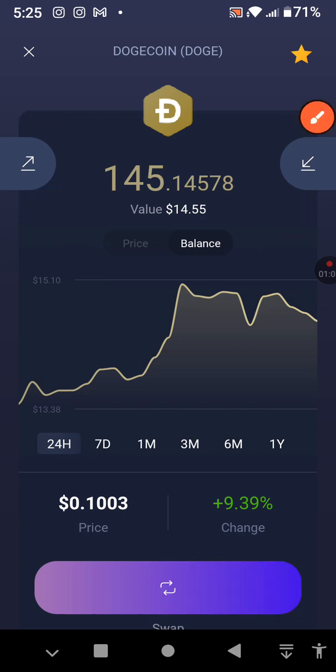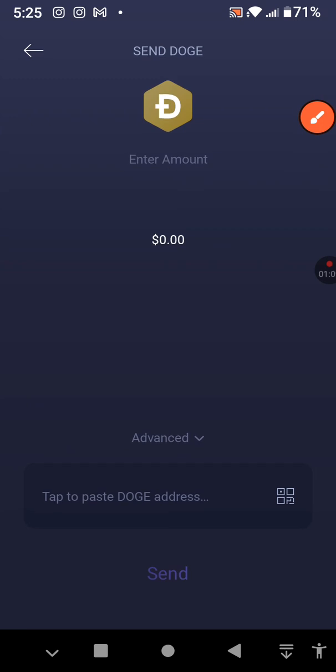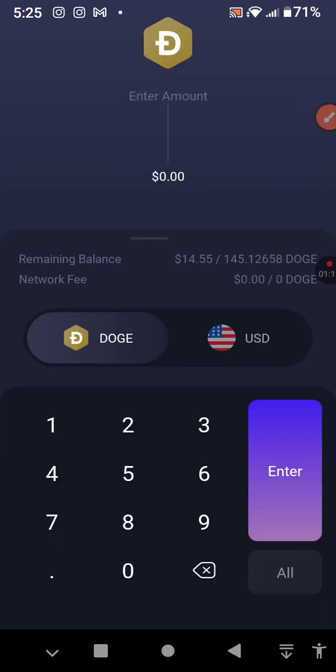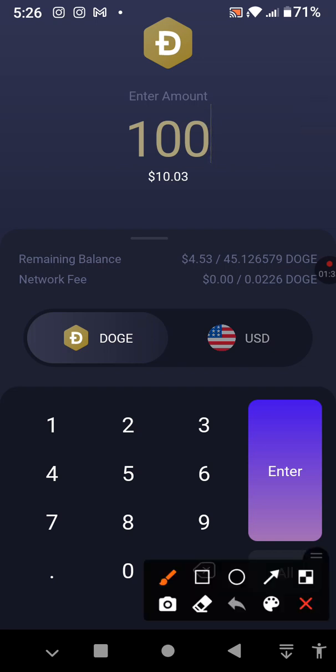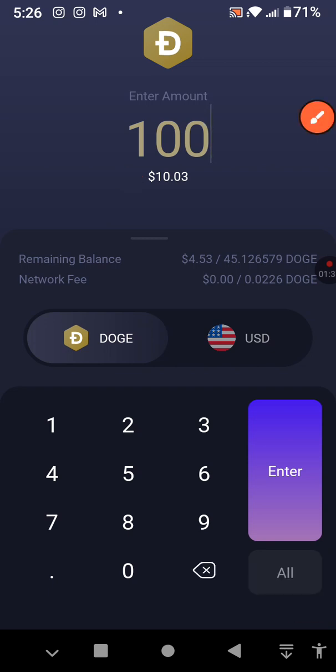So if you want to send, just tap on the arrow, and it's going to ask you the amount that you want to send. So let's say you want to make a payment of, let's say, $10. You just type in 10, and it's going to show you the amount over here. So we have $10 over here. So after that, you tap on enter.